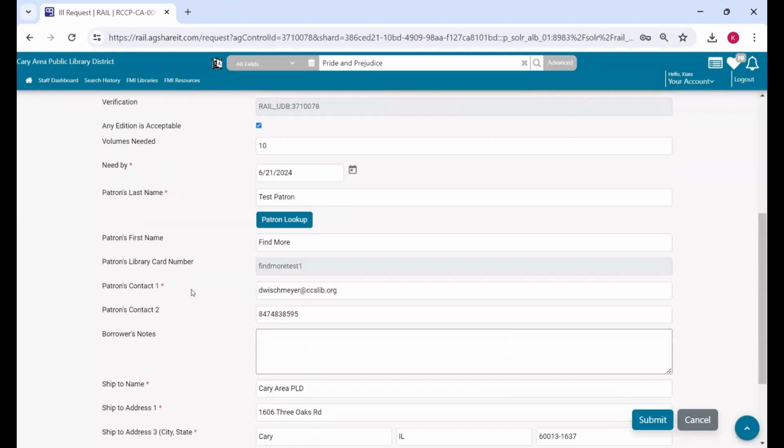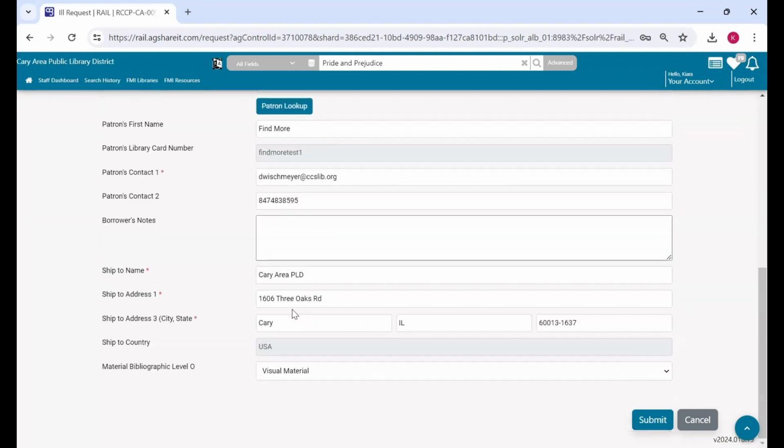Below that, we can see that all of the patron's information has been pulled from their record when we inputted their barcode in the previous screen. If we find that we have selected the wrong patron, we do have the option to do another search by clicking this patron lookup. If we have a note for the lender, we can include that here under borrower's note. And the ship to name and address are simply the borrowing library's information that's automatically populated once we select our library.